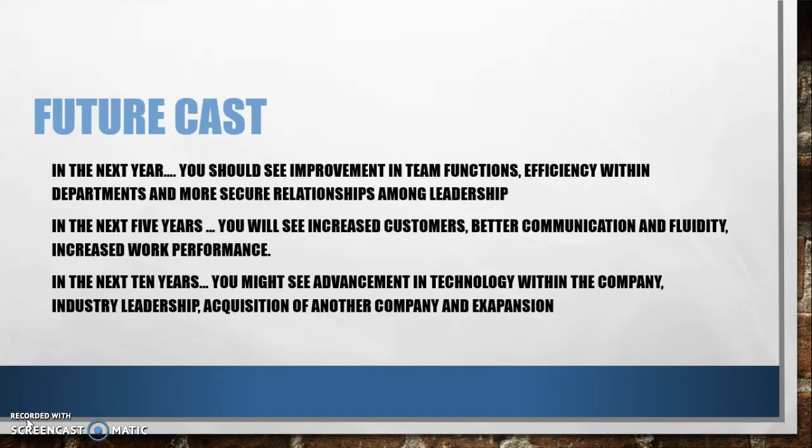In the next 10 years, you might also see advancement in technology within the company as trends change and new trends begin. Industry leadership could become more affluent. Acquisition of another company or expansion within the company might also be possible.